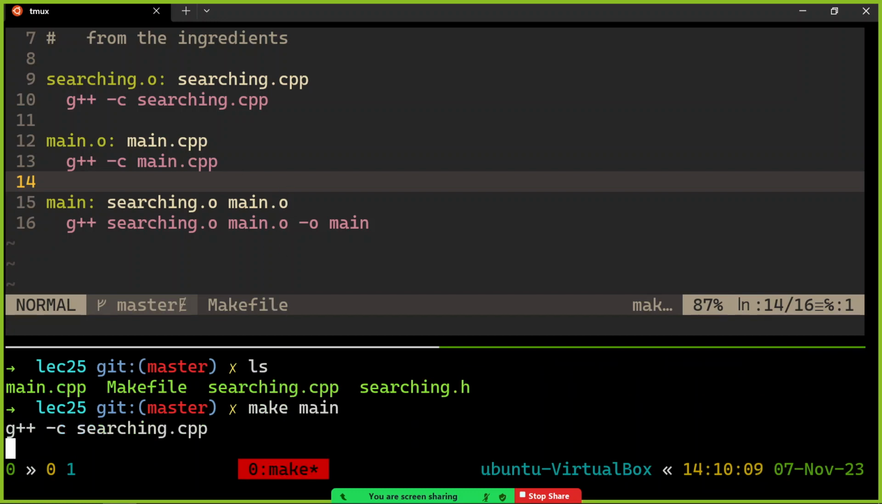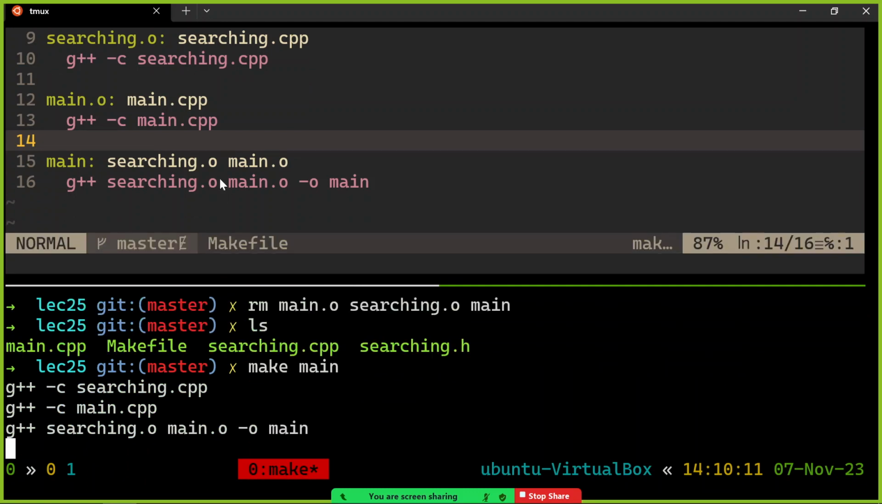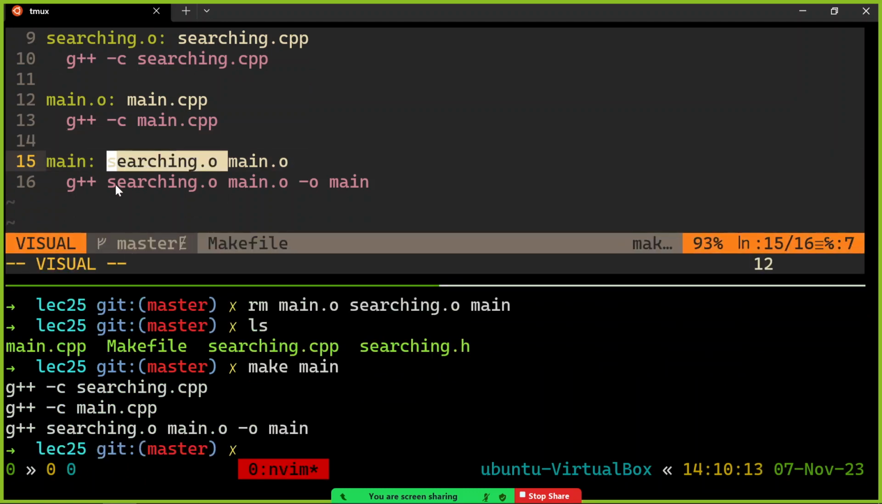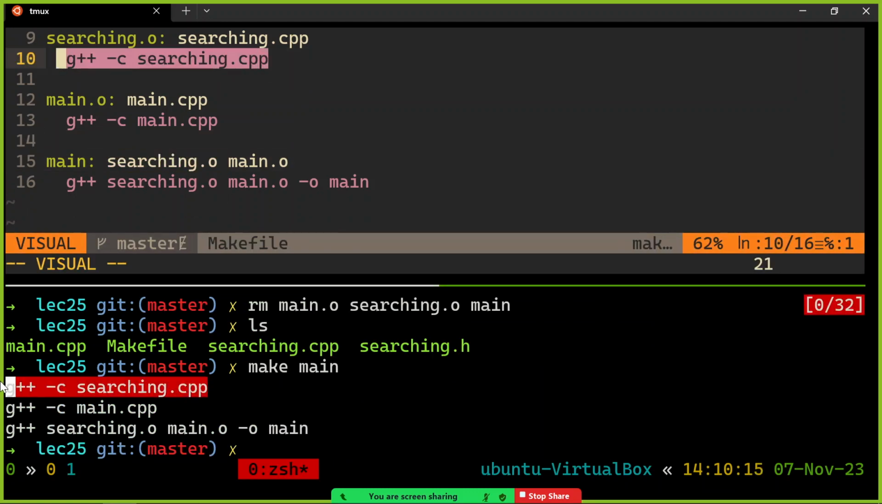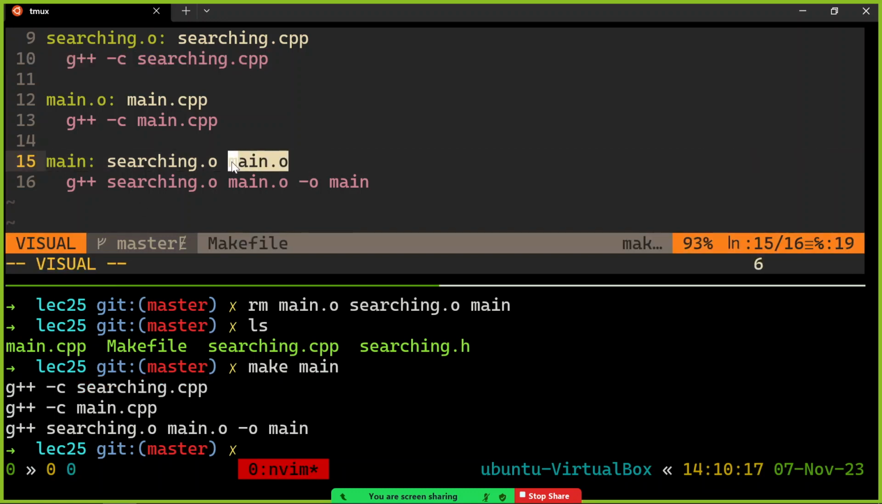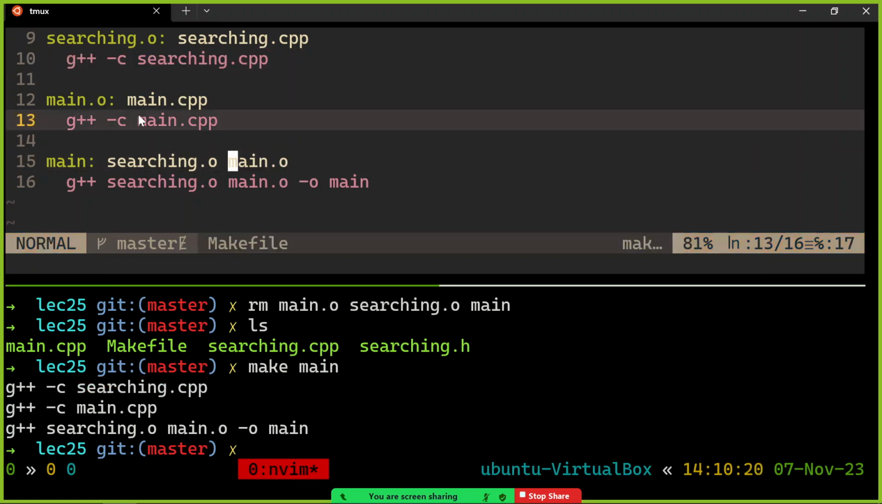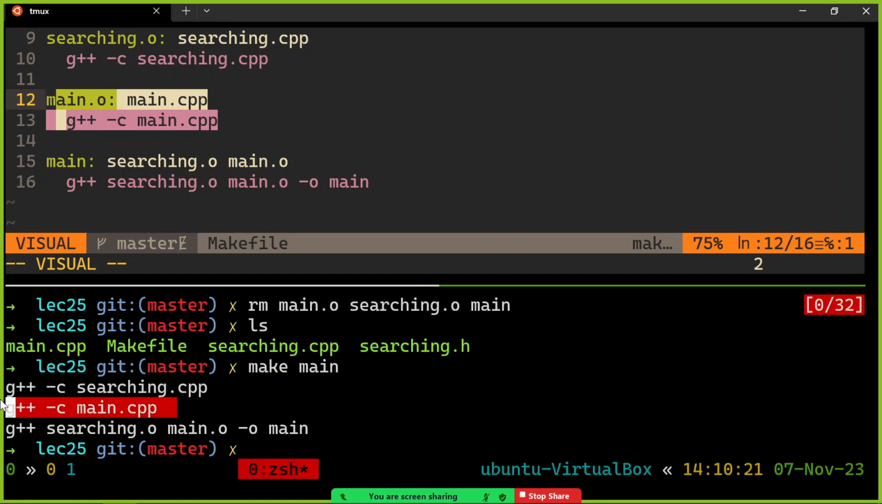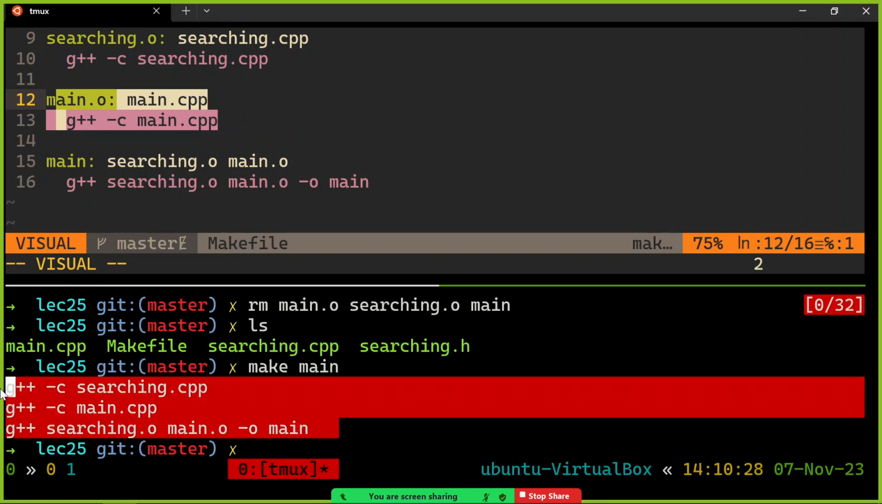You can just say make main, and look at how it notices. Oh, I need this. I don't have it. I better go make it. So you see it run the searching rule first. It's like, oh, I need that. I don't have that either. So it finds this rule and it runs the make the main.o file rule. So you just say make main, and it will build every ingredient if it knows how. And then it makes the thing that you wanted.